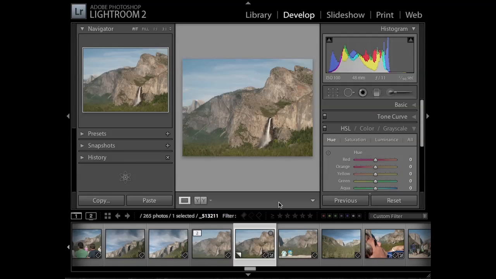Let's talk a bit about working with skies in Lightroom. Skies can be such a critical part of nature photography, especially with big landscapes. Like here we have a scene in Yosemite Valley. This is Bridal Veil Fall, and you can see Half Dome in the background. And the sky is okay, but it isn't really getting the best for this picture.